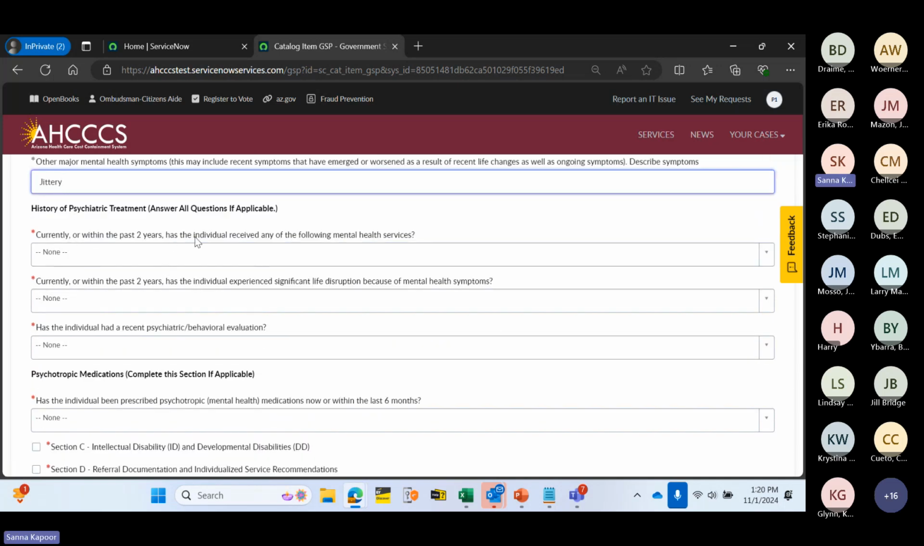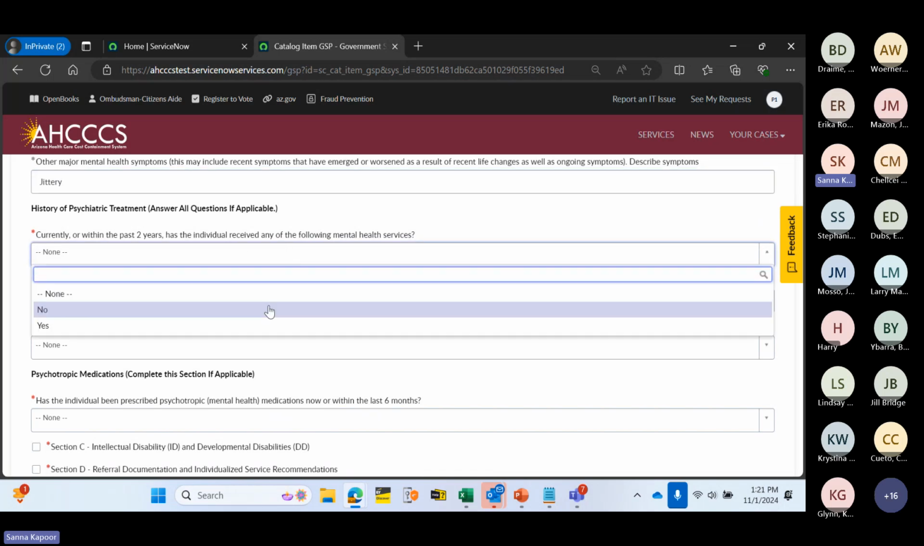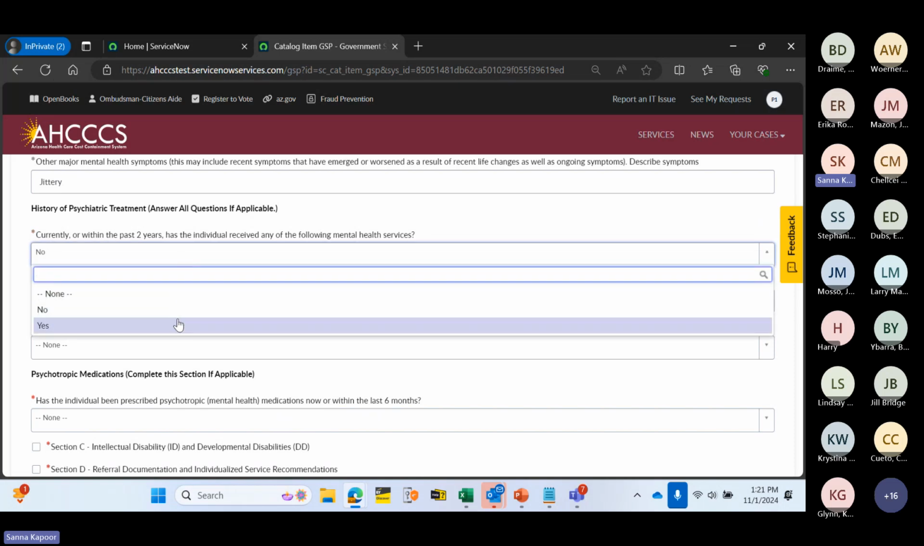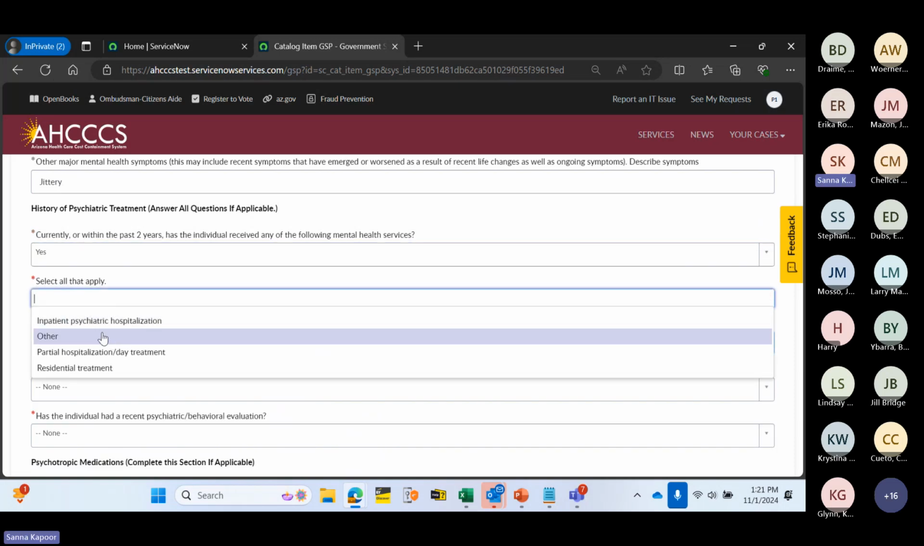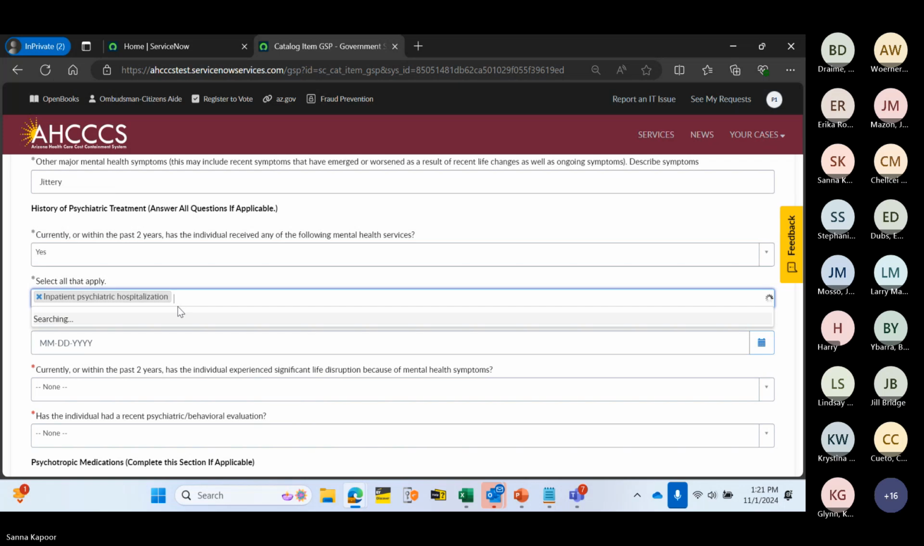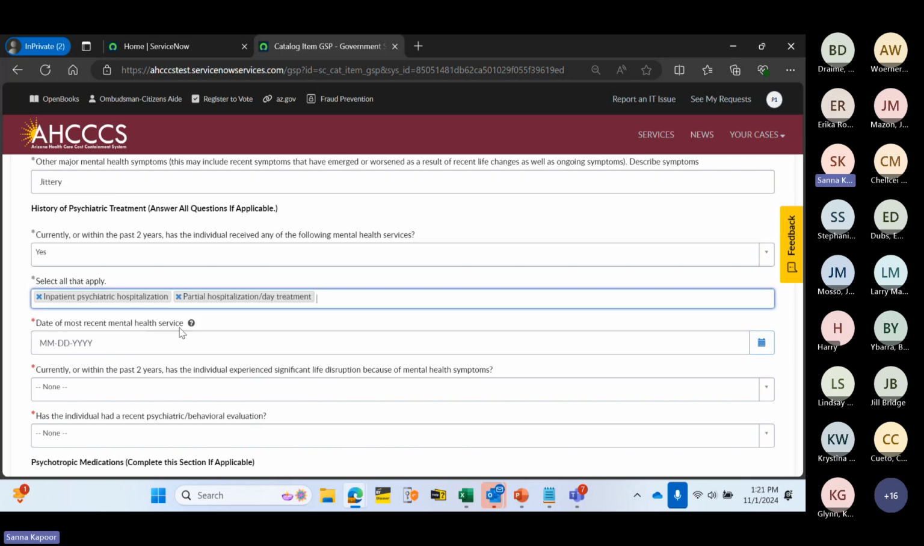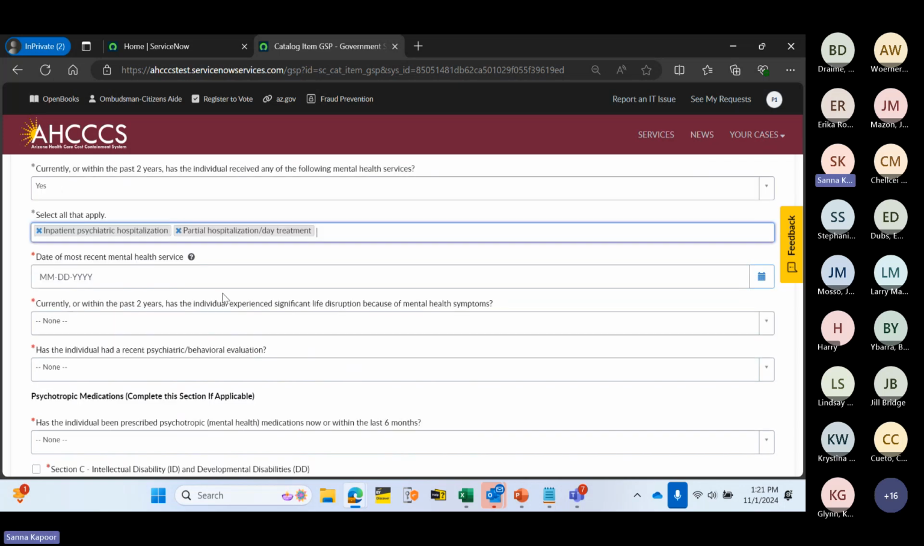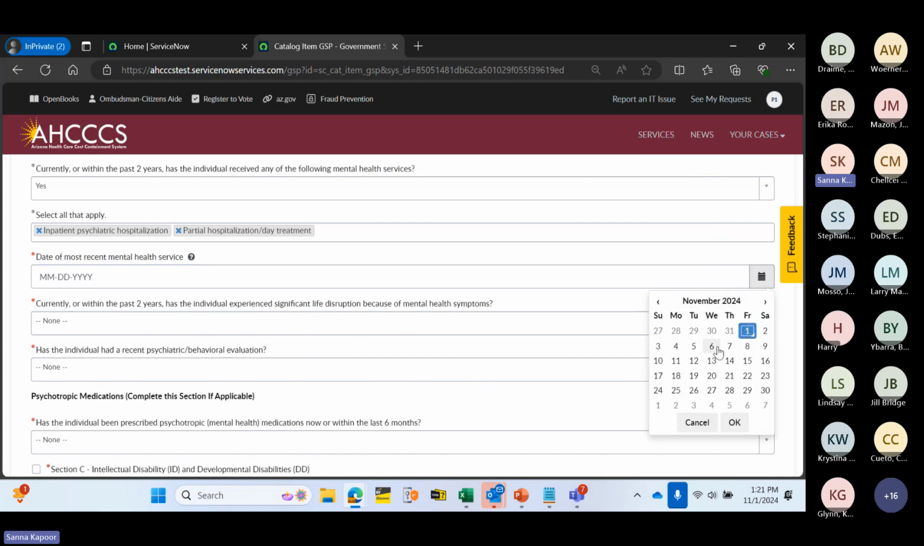Moving on to the psychiatric treatment section. Currently, within past 2 years, has the individual received any of the following mental health services? I'll say yes, and I'll select what they are. Again, I can pick other on here and type in anything that's needed. For the most recent date, similar to the other dates, I cannot pick a date in the future. I will have to pick a date in the past.